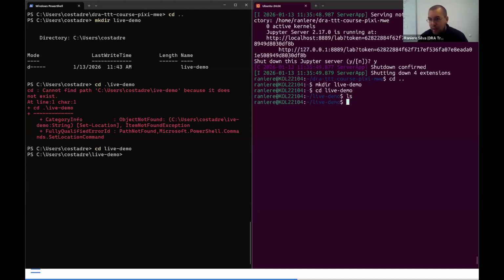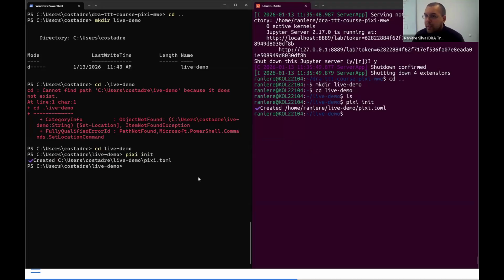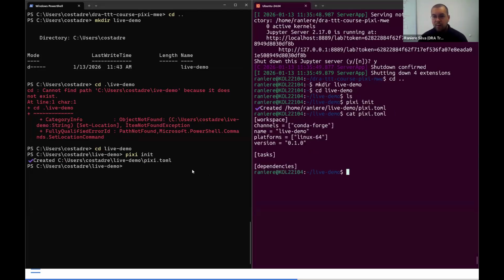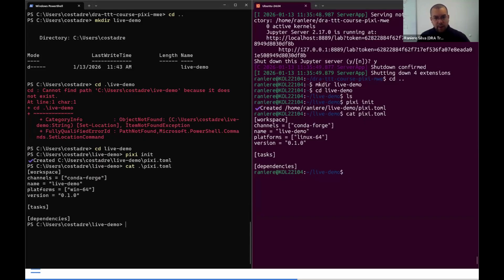So it's a new directory. It's empty for both. The first thing that you should do when you're working with Pixi is a Pixi init. It works on both. It will create the pixi.toml file for you. We can inspect what is in the pixi.toml file.